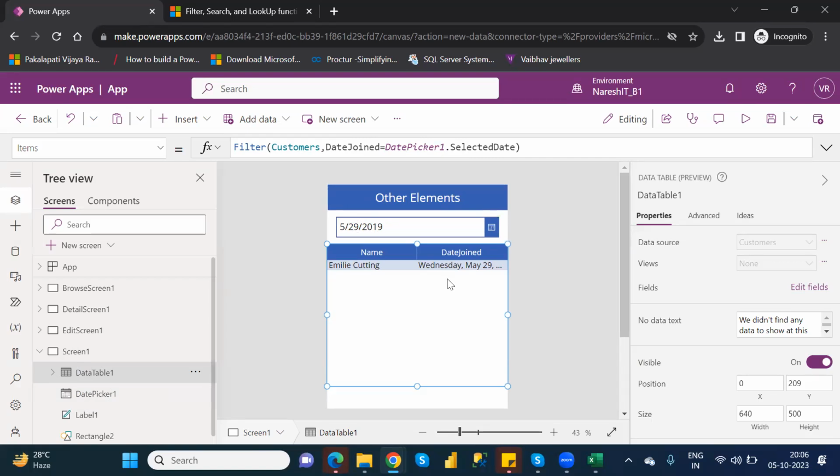In real time also, based on that particular date or based on some other elements, like a drop down, based on choosing all these things, only those related records I need to show in the table or a gallery or something, right? We already have multiple examples and already discussed it. This is one example for date picker.